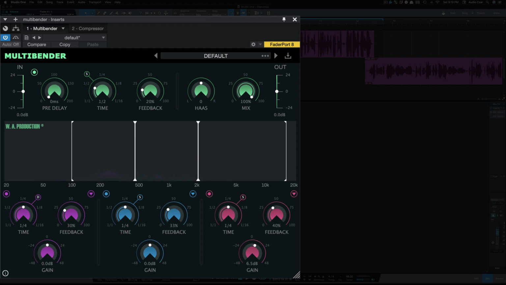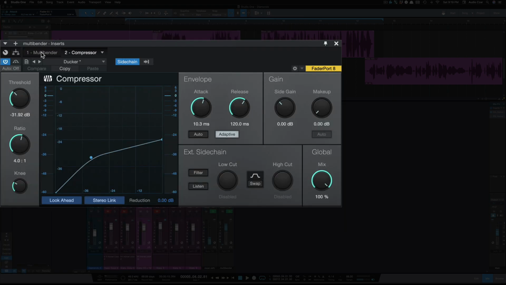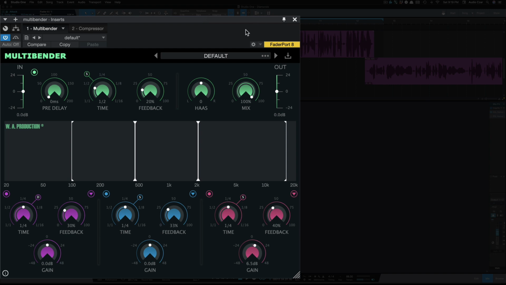Now, one thing I want to also add I'm doing here is I do have a compressor here after Multibender for some ducking. Let's change these times. Let's change this one to a fourth, and you can double click these to get back to default settings. And you can click this to bypass each one, which we'll experiment with just in a little bit. We're going to leave the low end on a quarter note, and we're going to move these up to eighth. And let's take a listen.